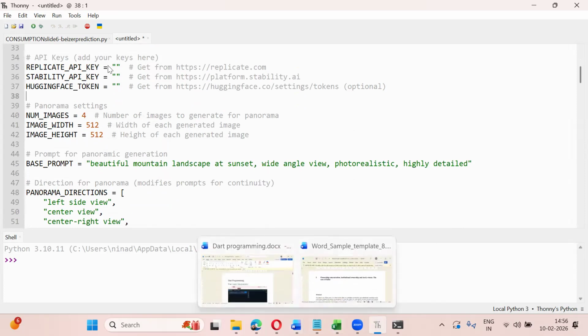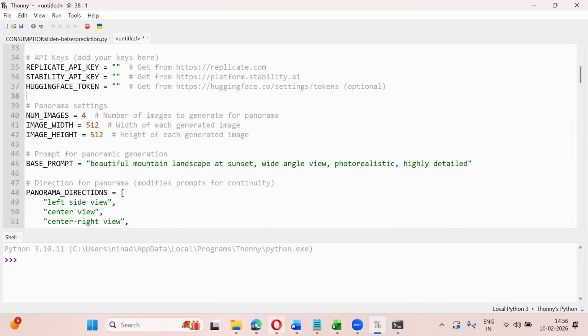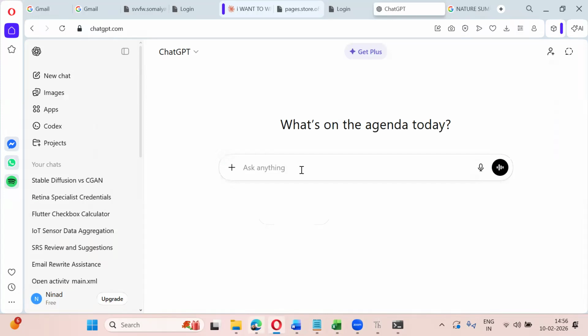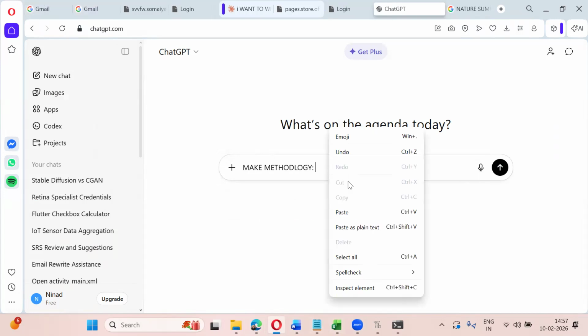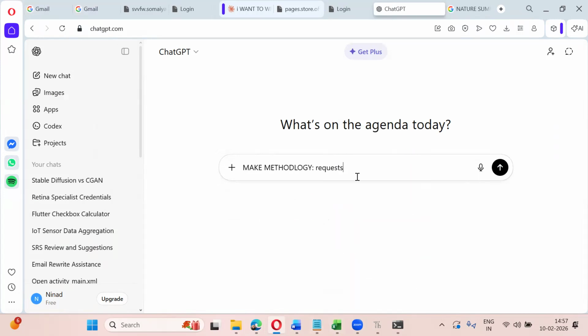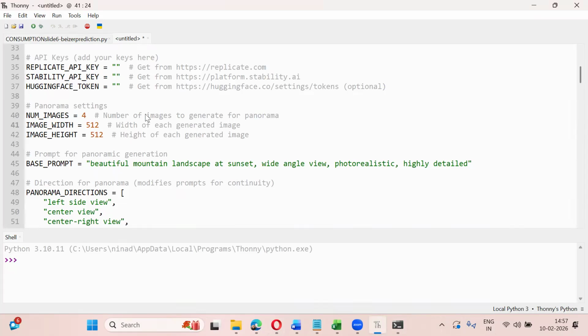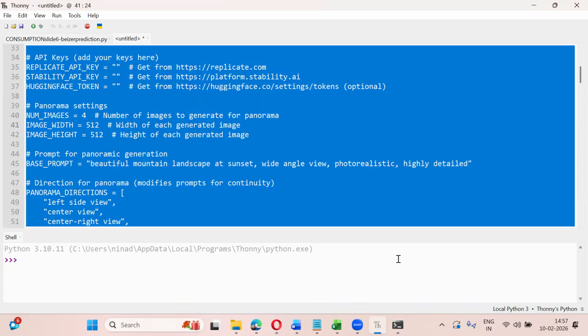Now, once you have this code, what you need to do is paste this entire code into your ChatGPT. Make methodology. And then you paste this entire code here and you have the cheat codes given to you. So paste the methodology cheat code along with this code. That will allow you to generate the methodology of the paper. Control A, Control C.